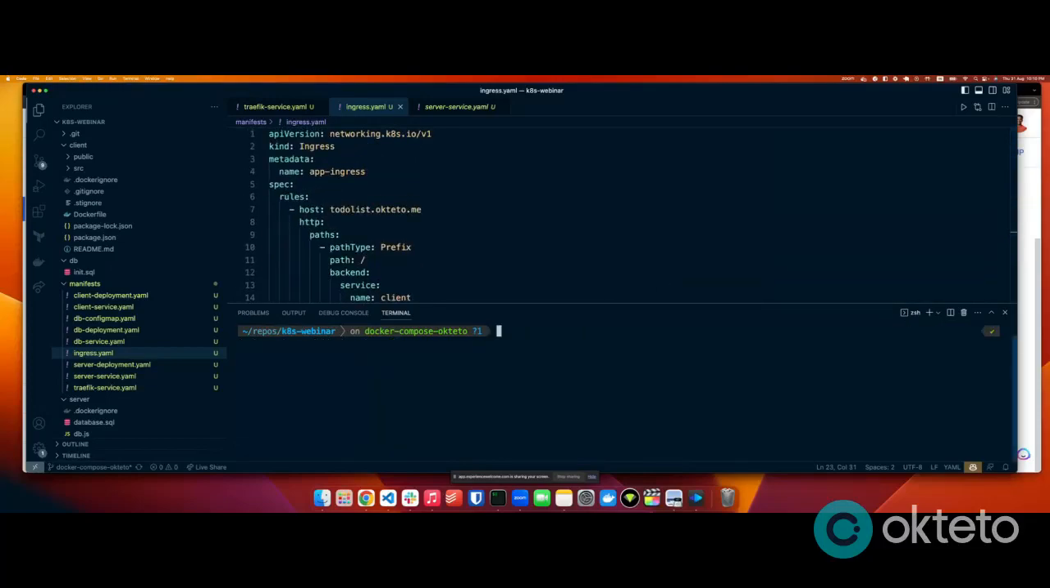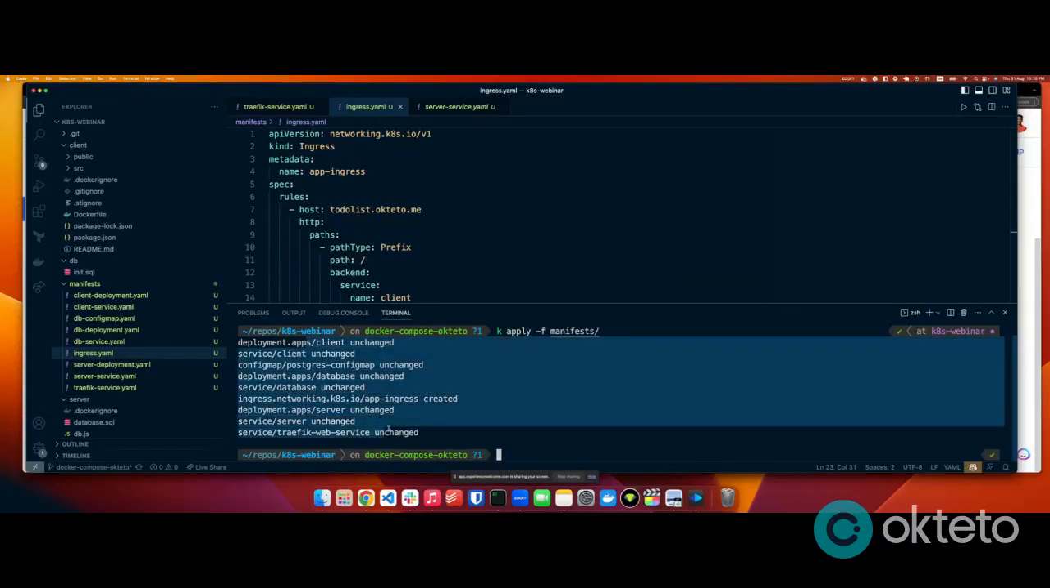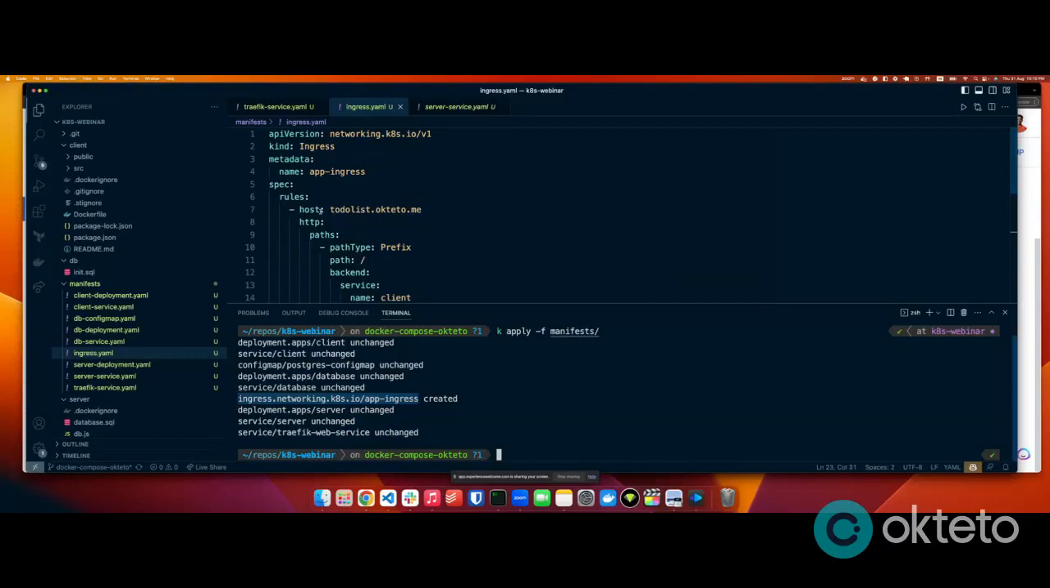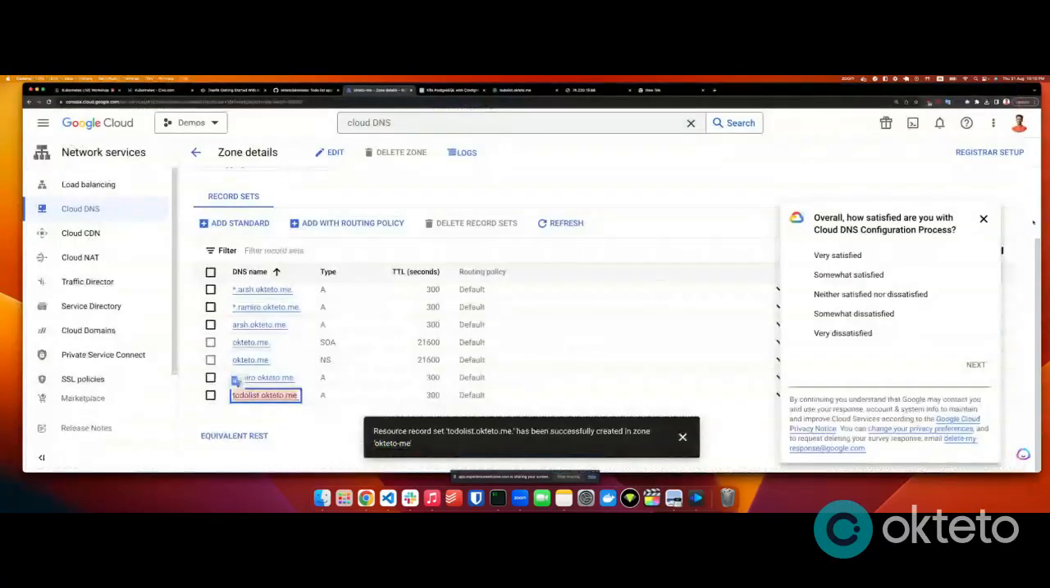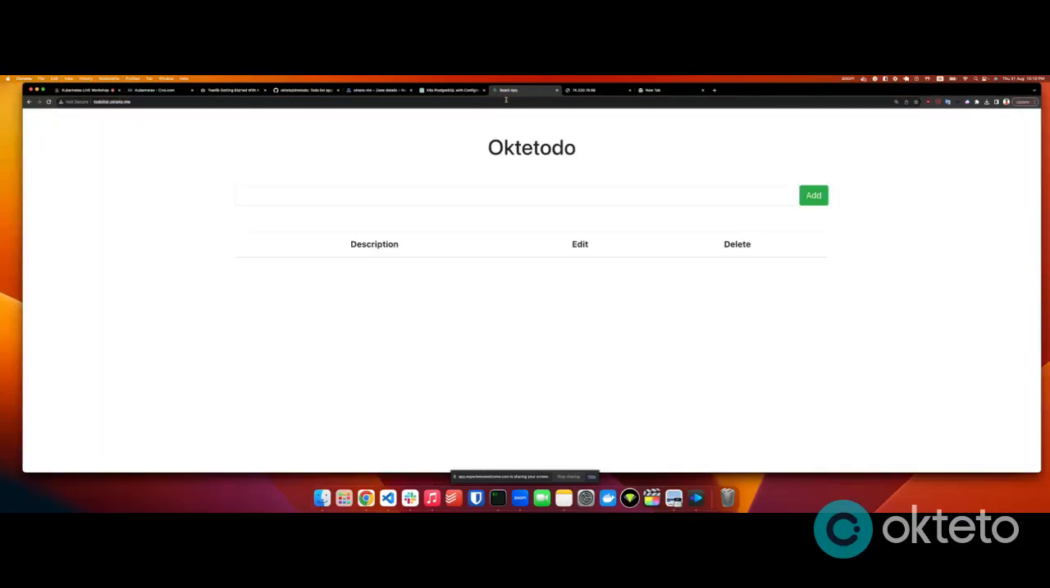If we have not forgotten about anything, this should give us a working application. So let's apply all of it and see. We see most of the things are unchanged, but our ingress is now created. So let's go back to our application endpoint and see if we get something. I'm going to hit refresh, and voila, we see our application is now up and running.